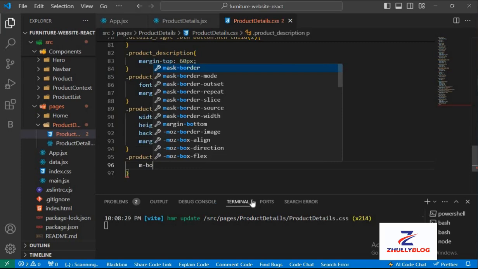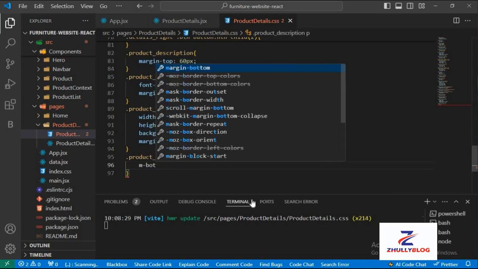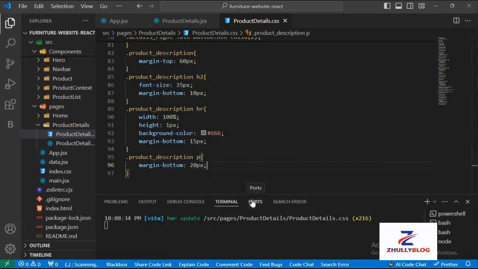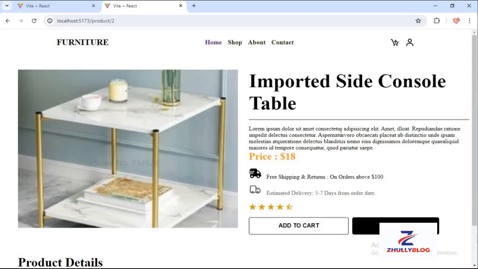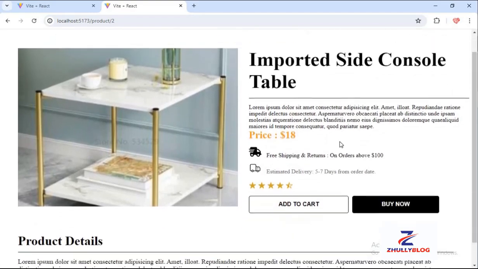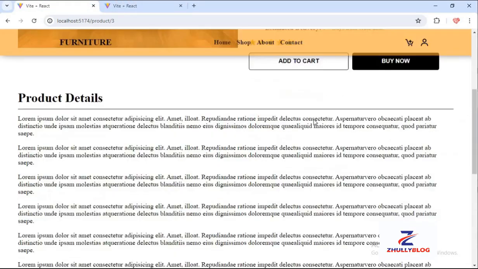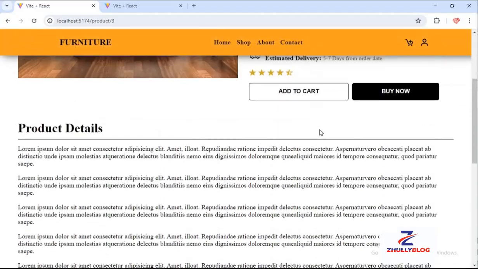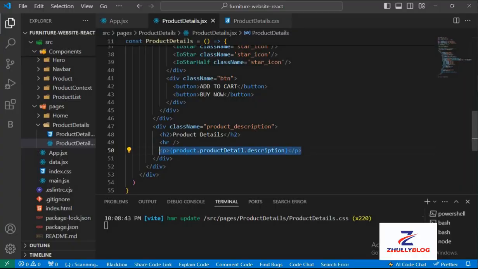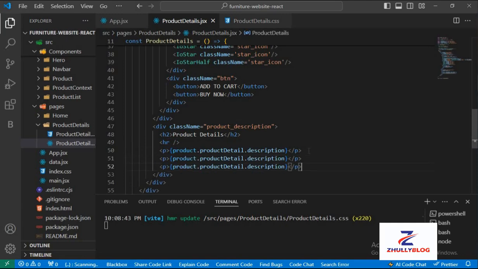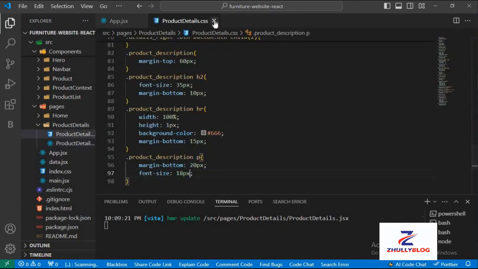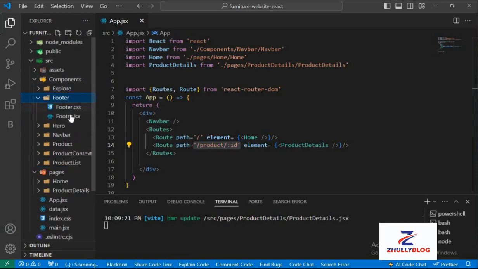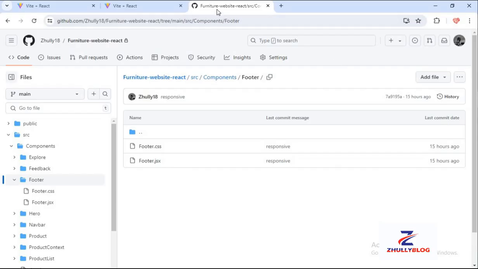Now for the P tag in the product description, the margin bottom will also be 20 pixels. The font size is going to take 10 pixels. So this is what we have, just exactly like this. So I'm just going to copy and paste this. So when you're building yours, you can add more to your product description.